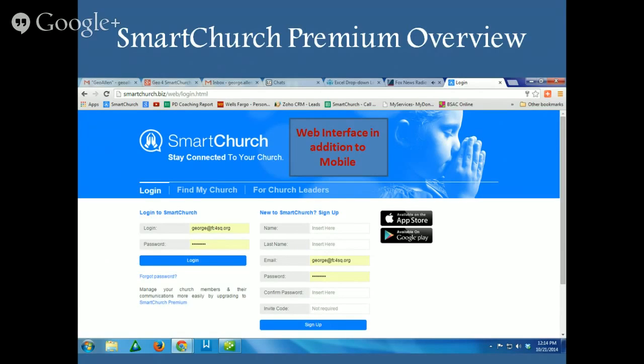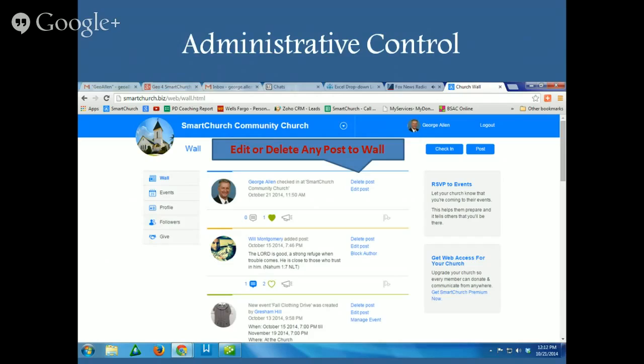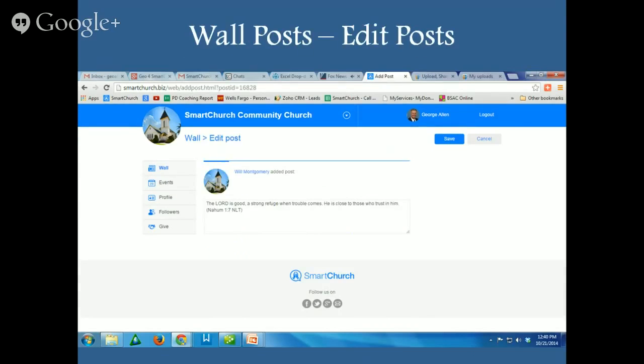Okay, moving along. We're also providing you an extensive amount of administrative control. We're here on the church wall, and anything that will be posted to the wall, you have the ability to edit or delete. You can see that out to the right of each of the posts. If you delete it, of course, it's just going to go away. If you edit, I'll show you here. Basically, it brings up the content, and you can modify the content in any manner that you choose.